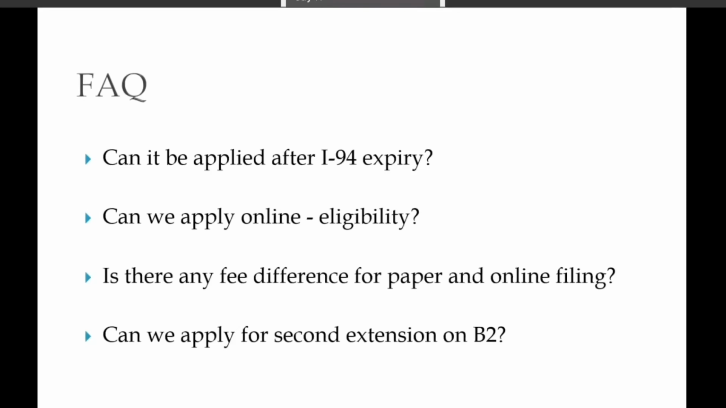And secondly, can we apply online? So what is the eligibility? Yes, you can apply online, but there are certain conditions. So what are the conditions? In order to apply online, you should be a single applicant and there should be no co-applicants. Also, you will not require legal or accredited representation at any point in your request. So only when you satisfy these two conditions, you are eligible to apply online.